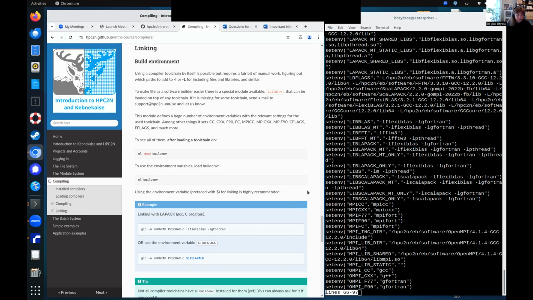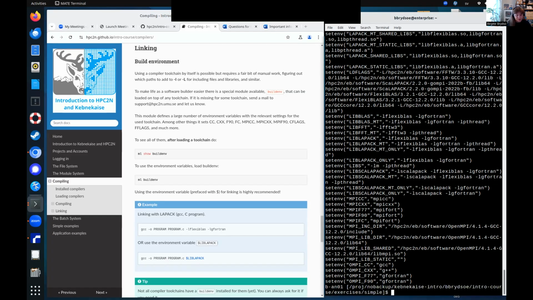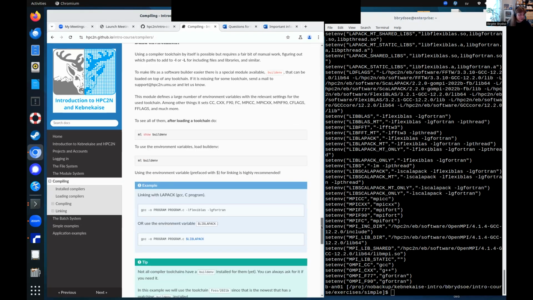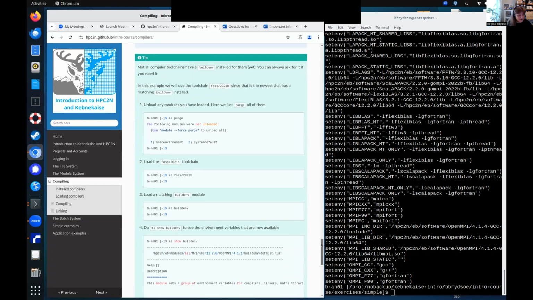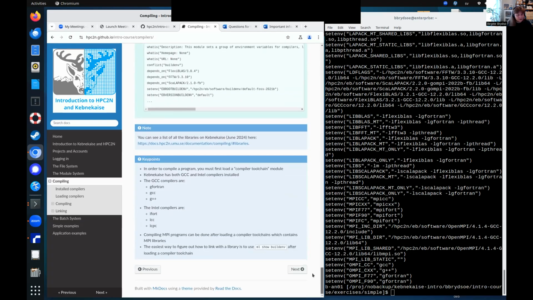So that is one way of finding out how to link with things. And as you can see here, it also tells you what the names are of the different compilers and things like that. So that's quite handy if you are building a lot of software or just compiling some software. Not all the compiler toolchains have build-env installed for them yet, but you can always ask for it if you need it. And well, I just did this example here, so there's no reason to do it again. But you can also go ahead and try this if you want to, just to see all the many environment variables and see how you need to scroll down quite a bit to see these ones for the libraries. There is a list of most of the installed libraries on Kebnekaise here.